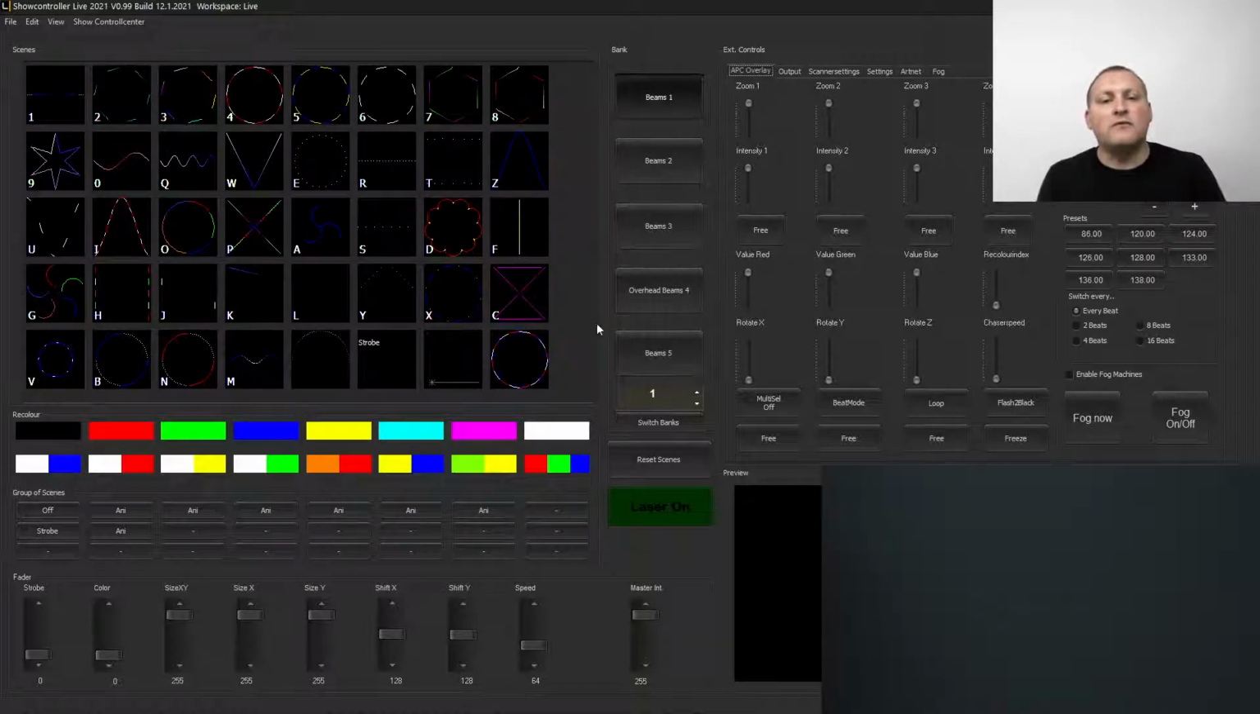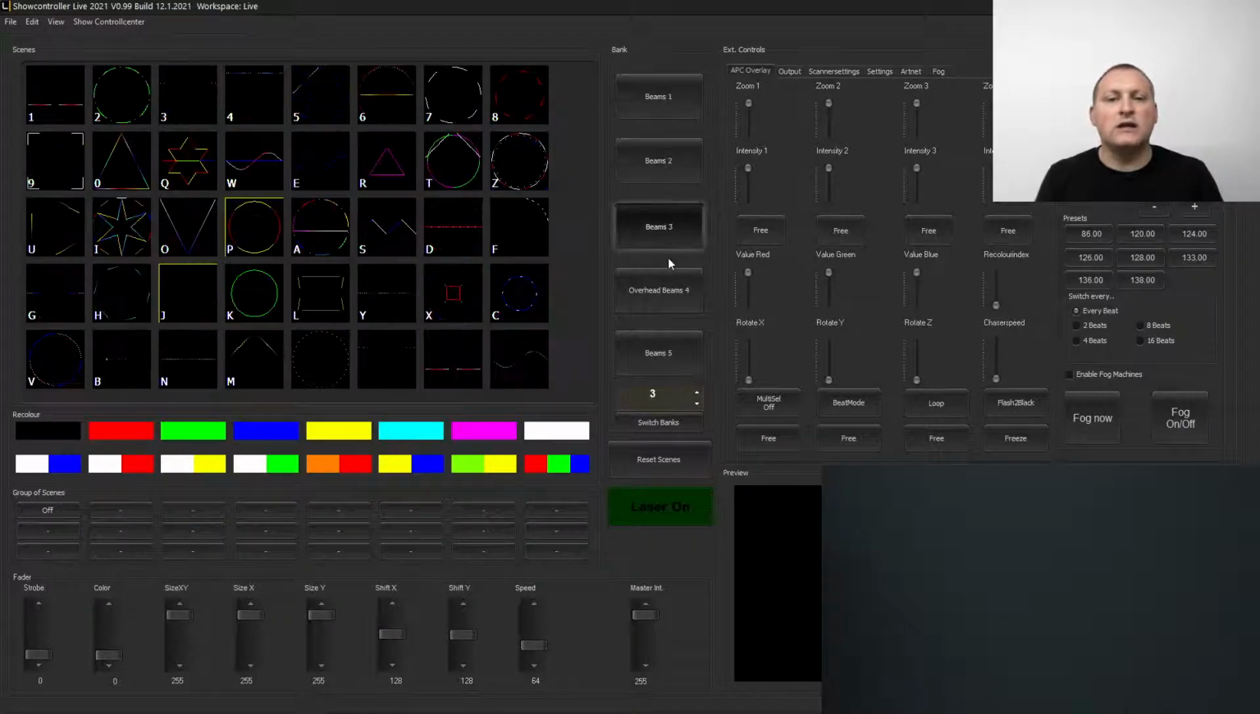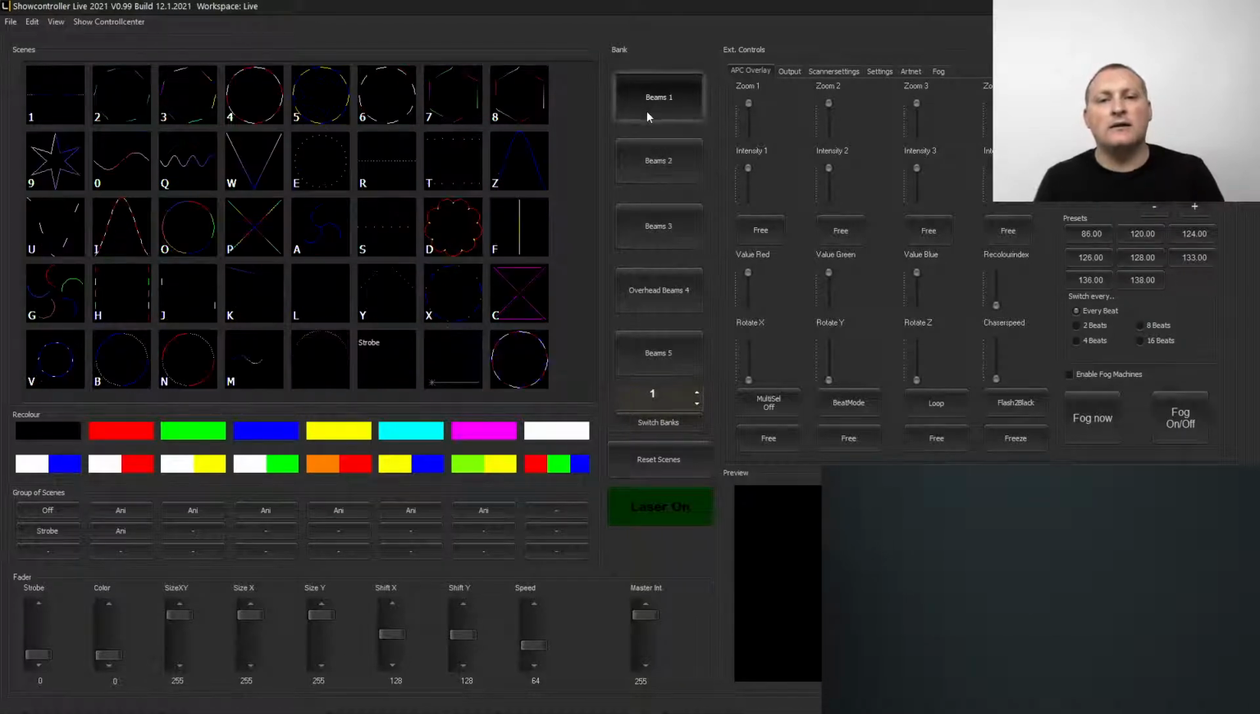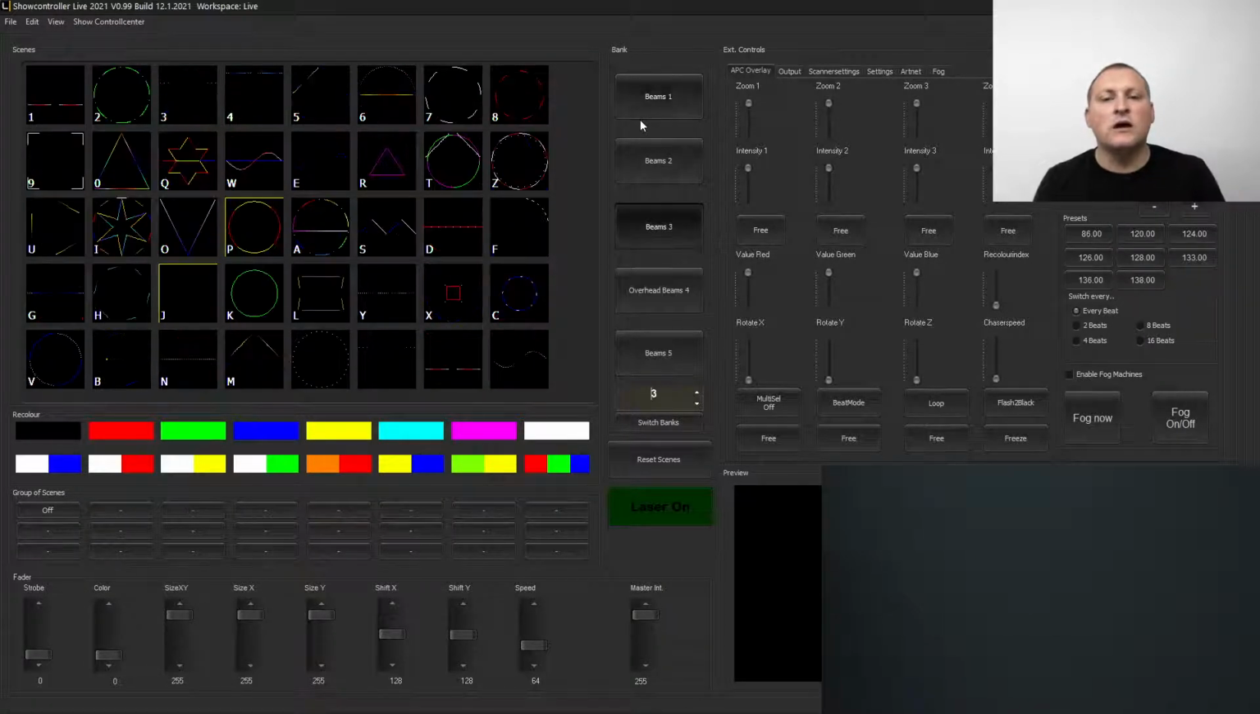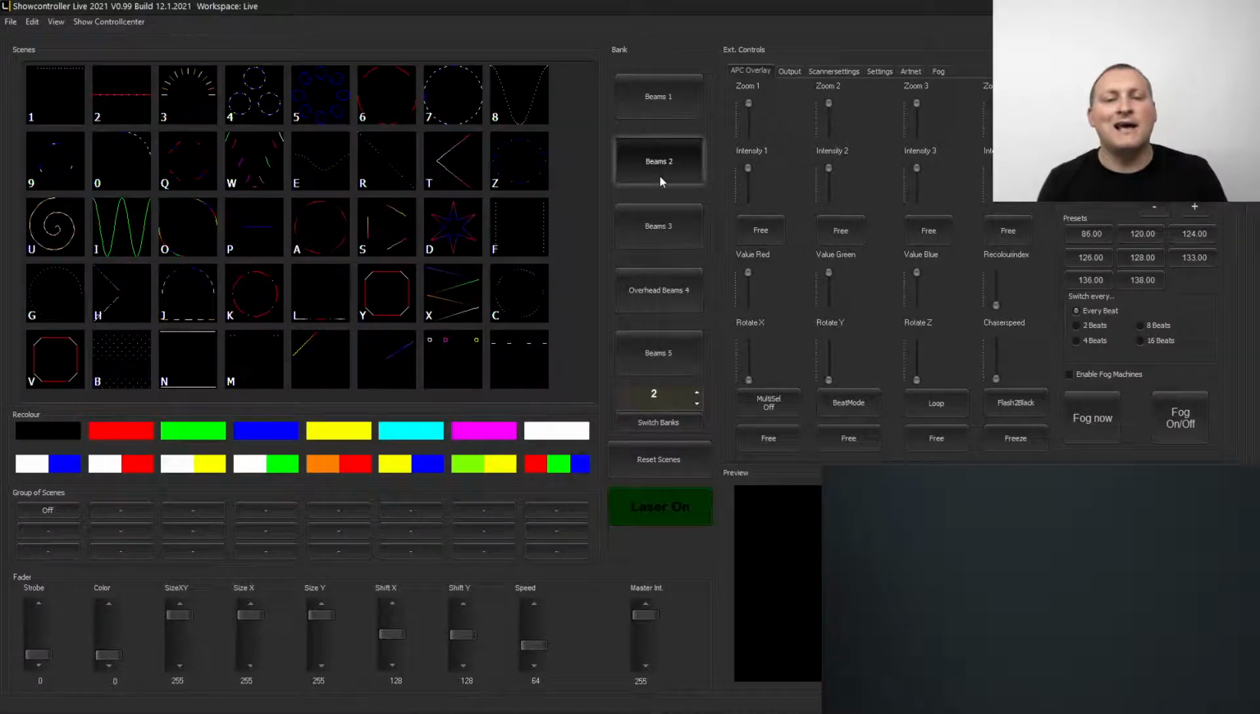Then we have the different banks. The banks contain different content, so you can switch between those banks and call the content. You can also switch by using the F keys on your keyboard, and this also allows for switching the banks.